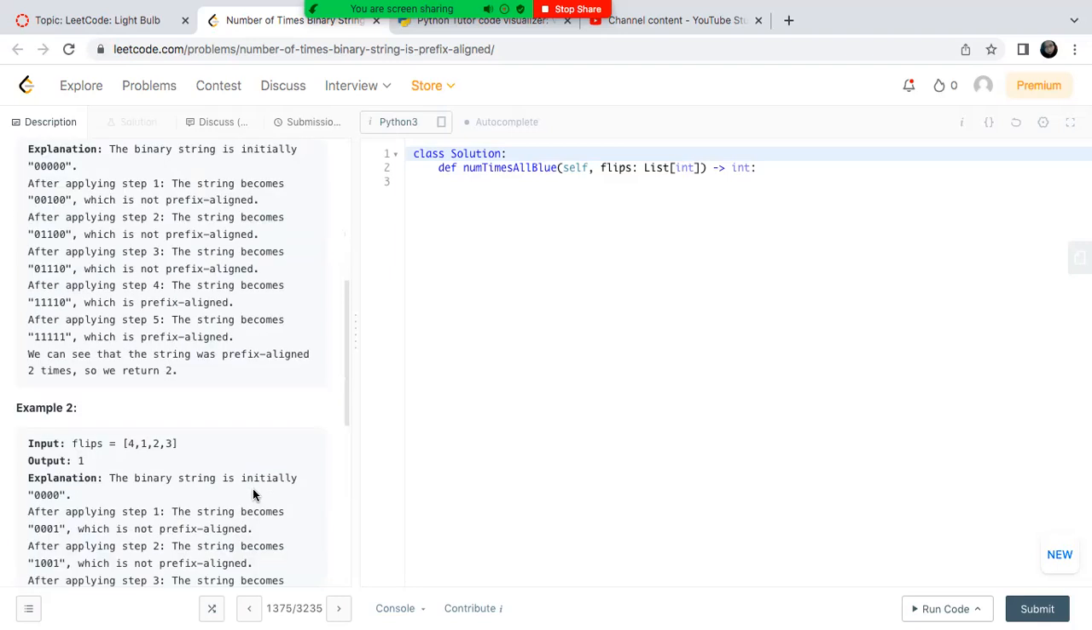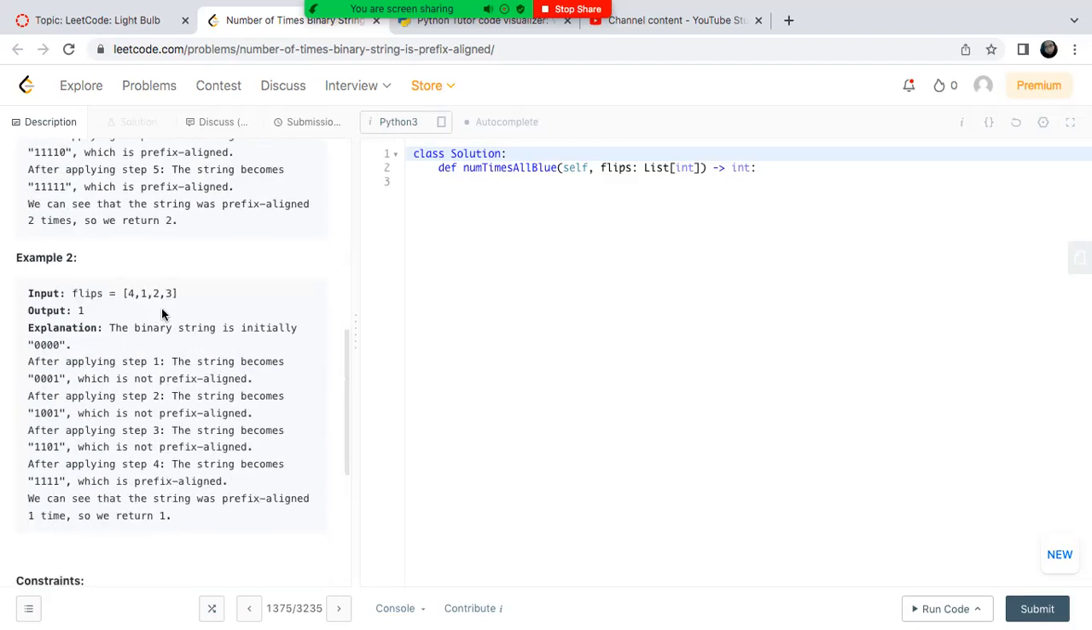So let's go through another example. We have flips 4, 1, 2, 3. So the binary string is initially 0, 0, 0, 0. After applying step 1, the string becomes 0, 0, 0, 1 because the fourth element is flipped to 1. And it's not prefix aligned since there are zeros to the left of the rightmost one.